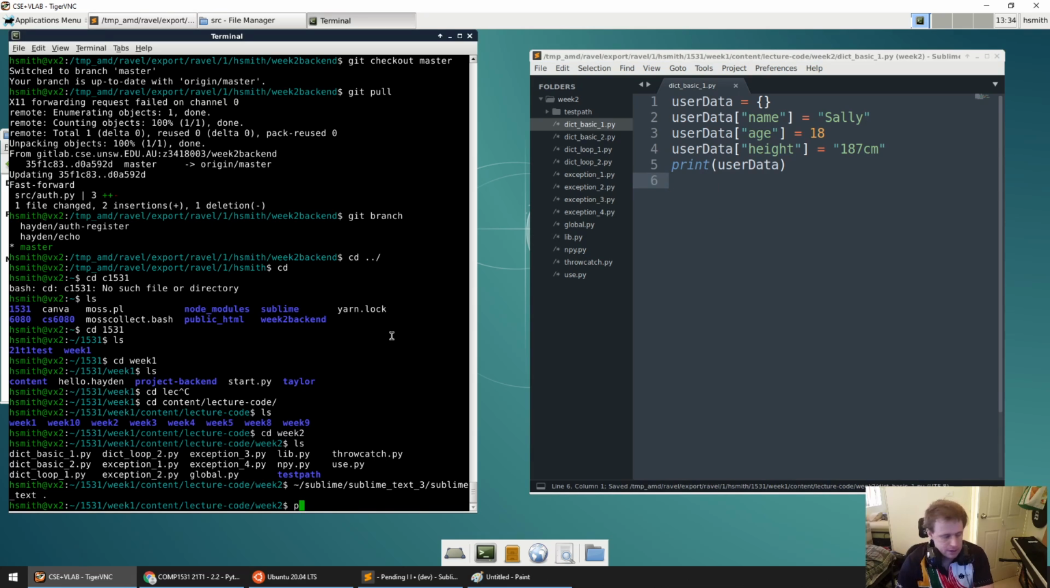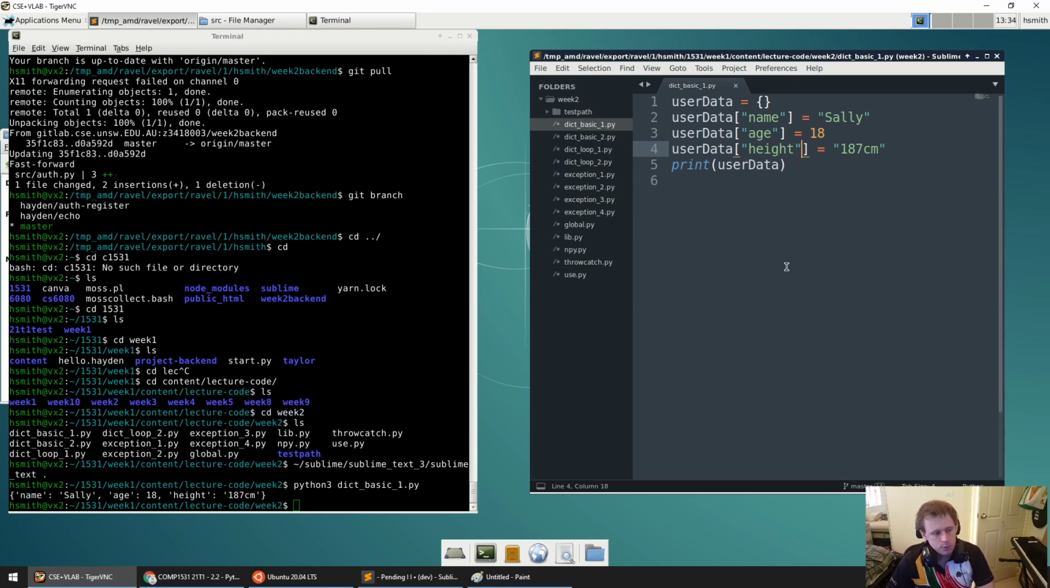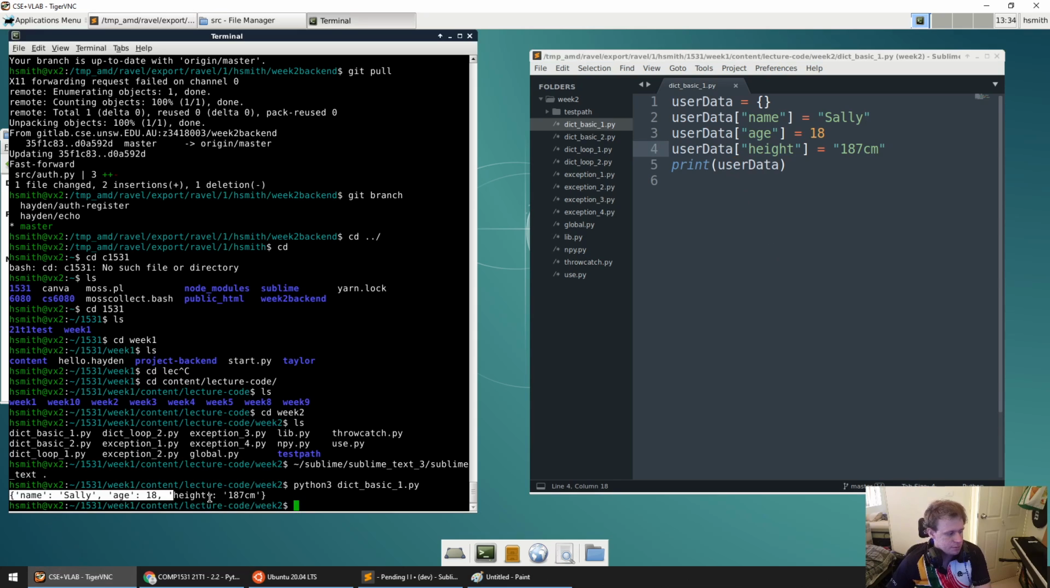So if I run that, Python 3 dictionary basic 1, if I just try and print the data structure, you'll see that it just prints it out kind of plainly. A little bit like when you print out a list in Python, it just prints out all the values. So it does a similar thing here where it's like, yep, the name's Sally, the age is 18, the height's that.